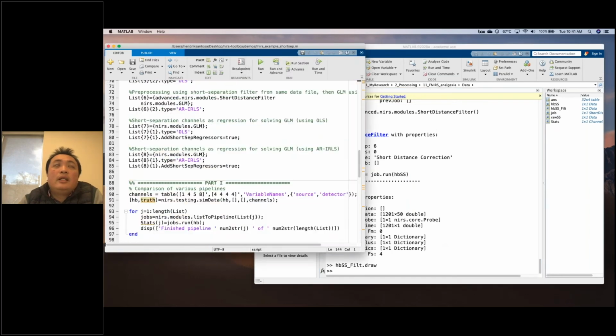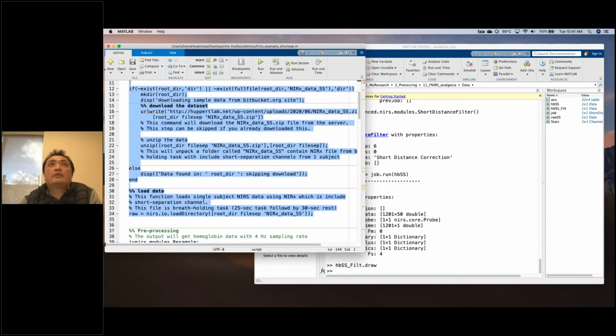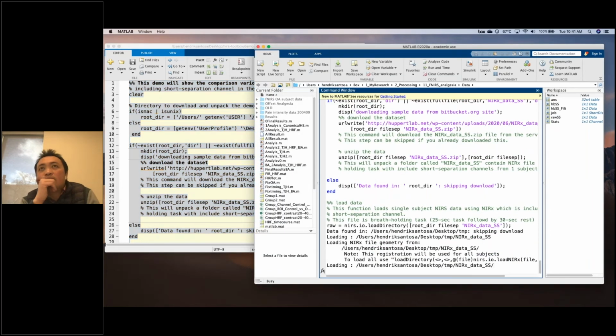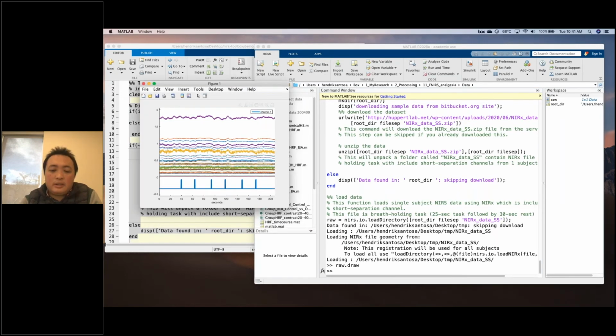So if you run this one from the beginning also, we put one data set on the website, in the GitHub and Bitbucket, so you can look at that information. Sorry, I didn't run this one. Okay, so you can see this is raw. Okay, and then this is what the geometry looks like.